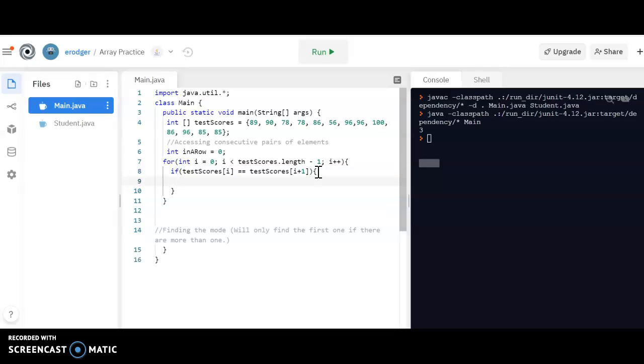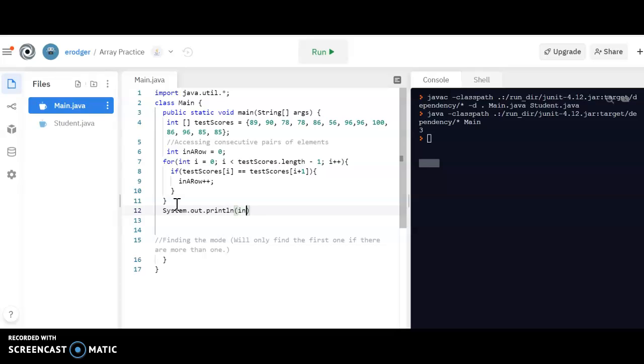Just to finish it up real quick, we're going to say if they are equivalent, then in a row is just going to increment by 1. And then when we're all done, it should have found 3 sets of numbers that were duplicates in a row. So this should print out 3 for that, which it did.